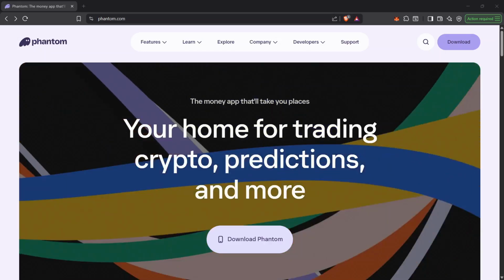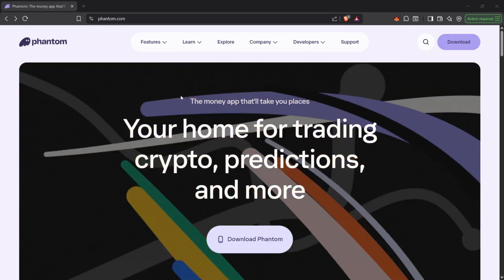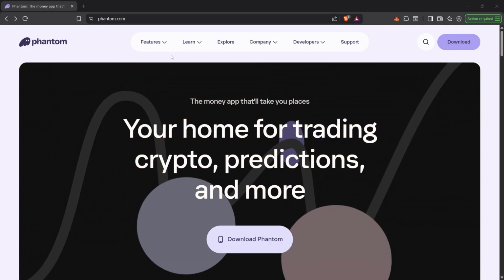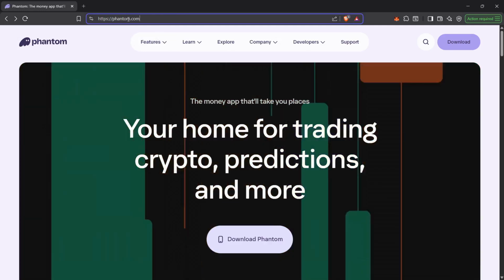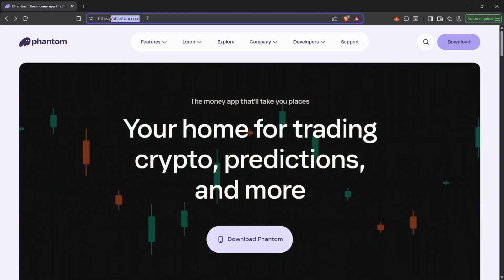In today's video, I'm going to teach you how to connect Phantom Wallet to Brave. First, let's start by opening the Brave browser. On your desktop or laptop, find the Brave icon and double-click it.